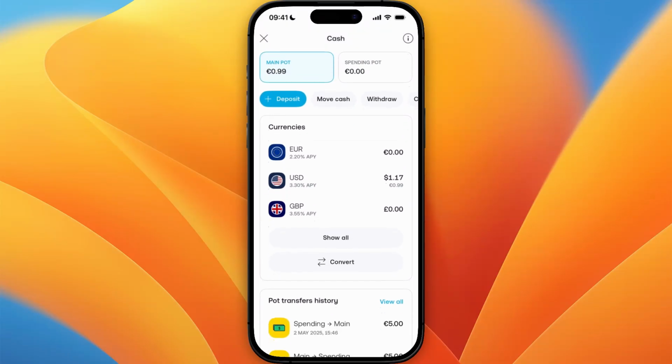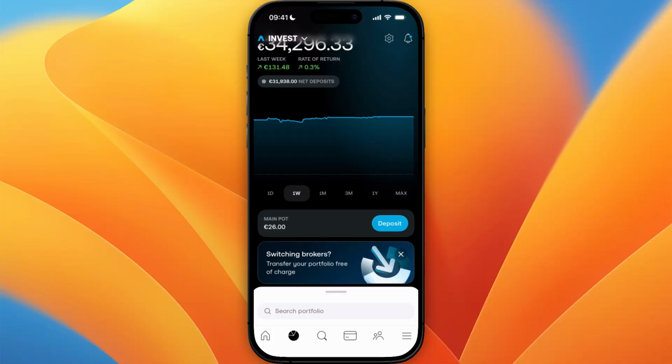So now it's gone from my main pot and from my balance, and I have now withdrawn it or transferred it to my bank account. So now you know how to transfer money from Trading 212 to your bank account.